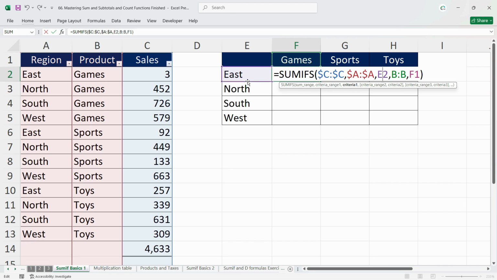Now here it becomes a little tricky, but don't worry. I'll try to explain it in a very simple way. Whenever I drag it downwards, obviously in this particular cell we want to find the sum of East, but in the next cell we will be looking for the results of North. That means whenever I drag this formula down, it should automatically shift its cell reference.